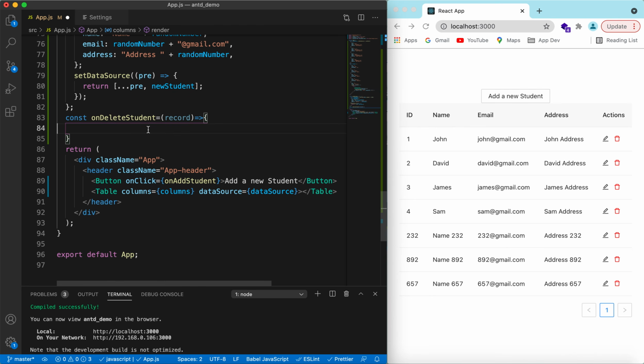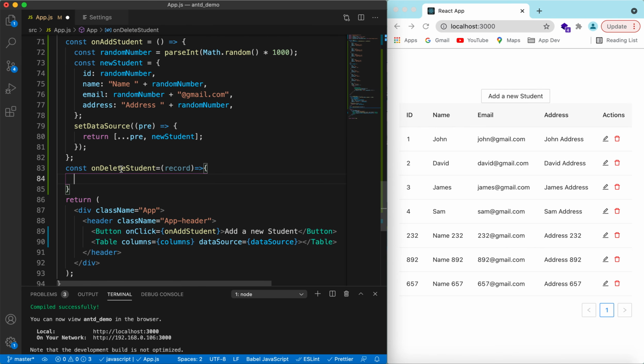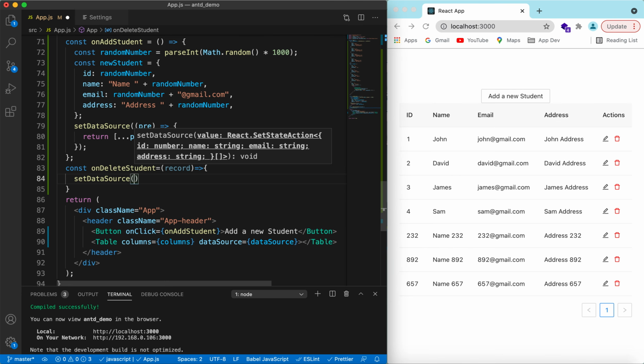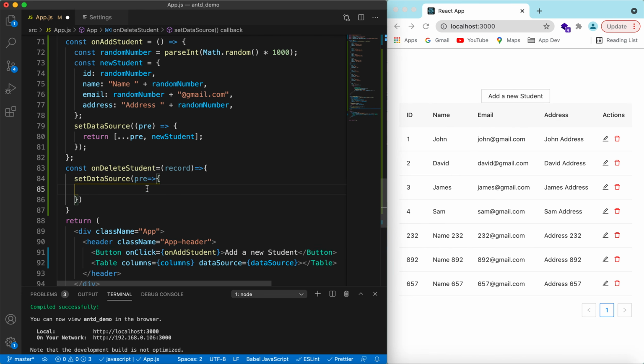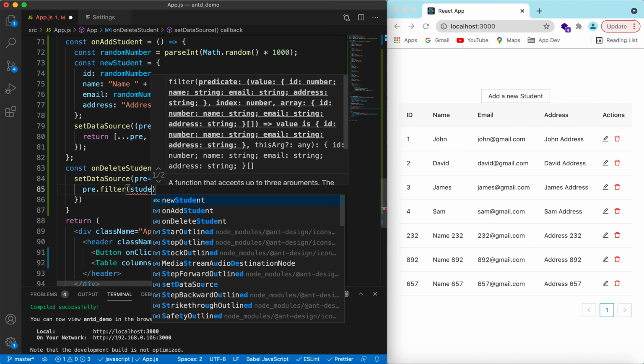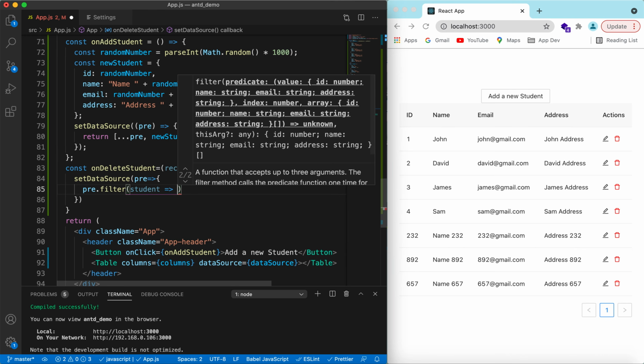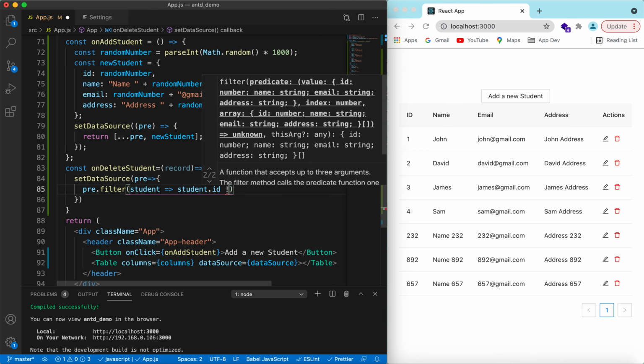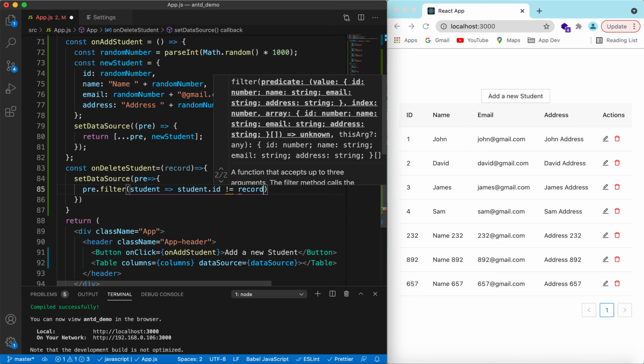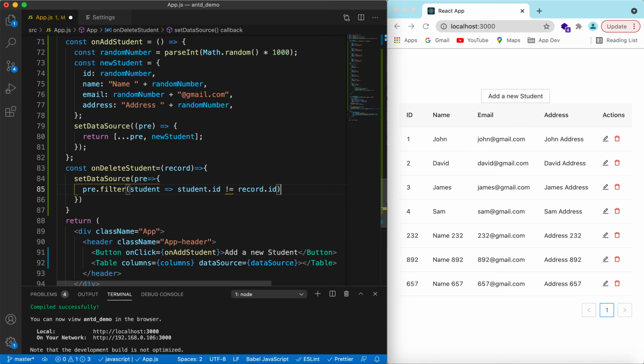and here again we will be manipulating this data source, so it will be set data source to be its previous, filter out the value from data source whose id is equal to this record's id. So it will be pre dot filter, and it will be giving us the student, and what we will be doing is student dot id is not equal to record dot id, right? And we will be returning it.